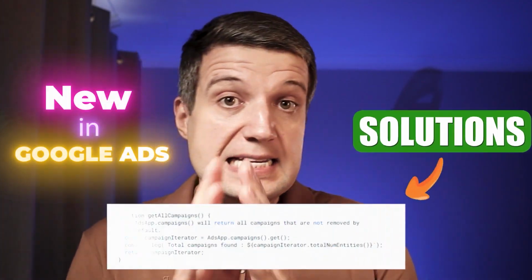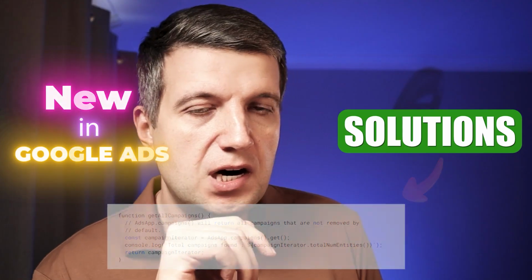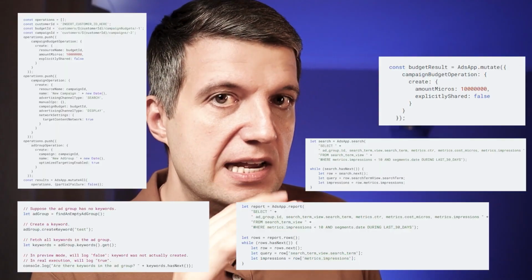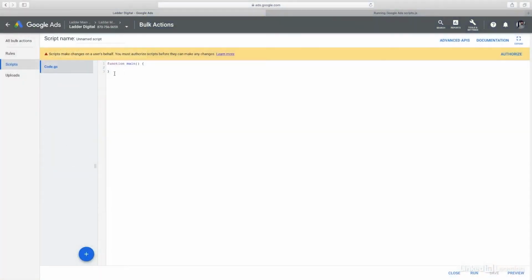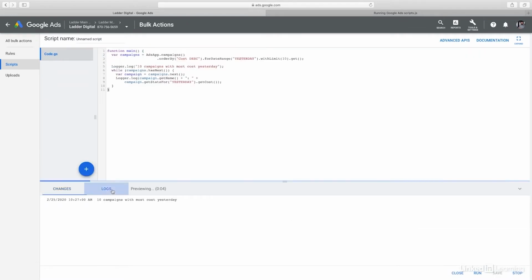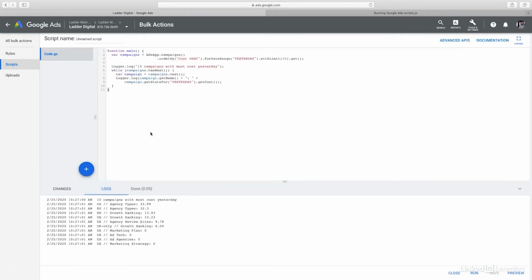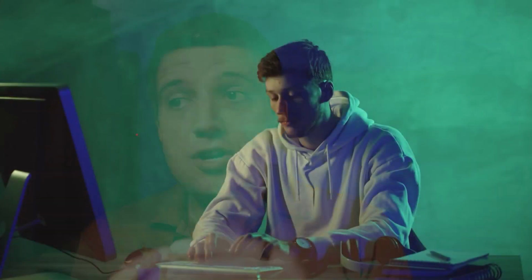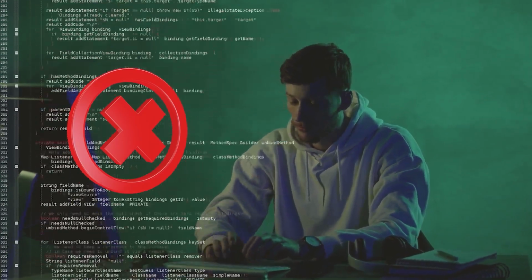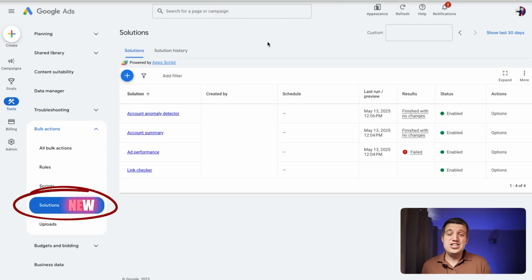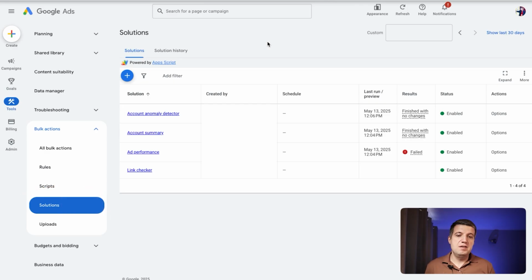Have you heard about the new feature inside Google Ads? Solutions. If you're familiar with Google Ads scripts, you know that you can enhance Google Ads optimization and reporting thanks to special scripts. But if you're not a developer and you don't have the ability to rewrite or adjust programming code, then using scripts is usually quite complicated for an average advertiser, for an average marketer.